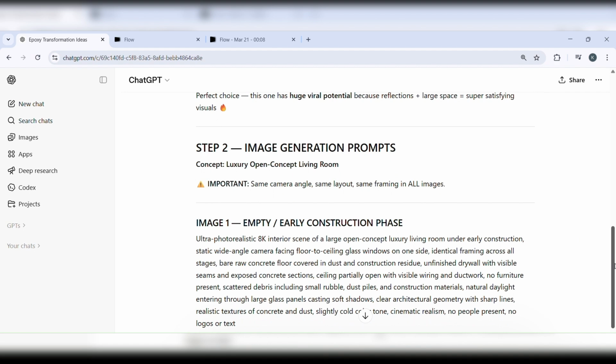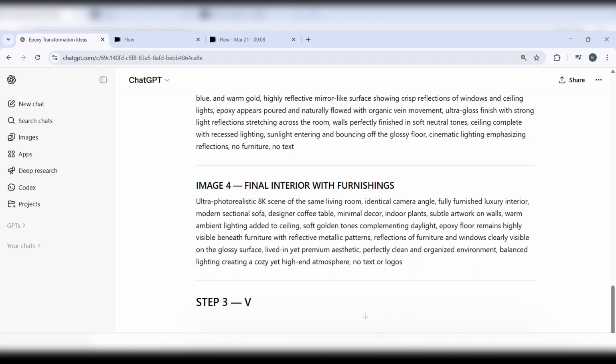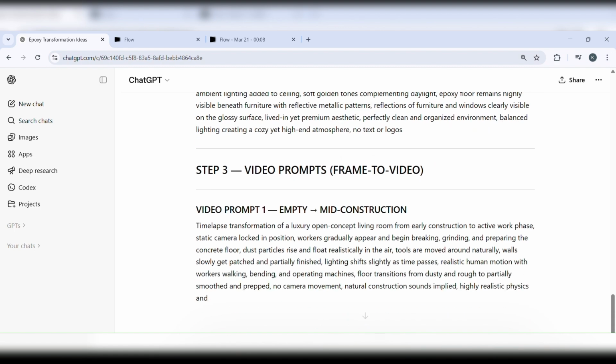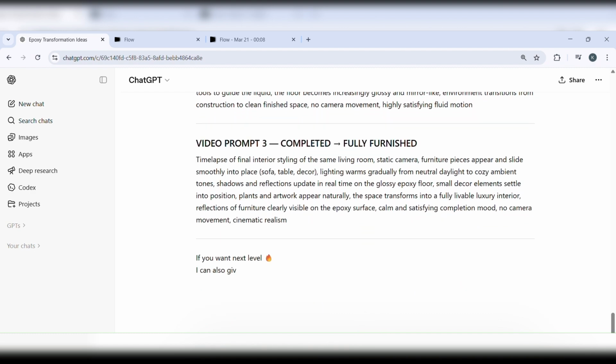Now paste that prompt into ChatGPT. It will generate multiple image prompts and video prompts for you. Start by generating your first image. Then use that as a reference to create the second image, and keep going step by step. This is what creates that smooth transformation effect.